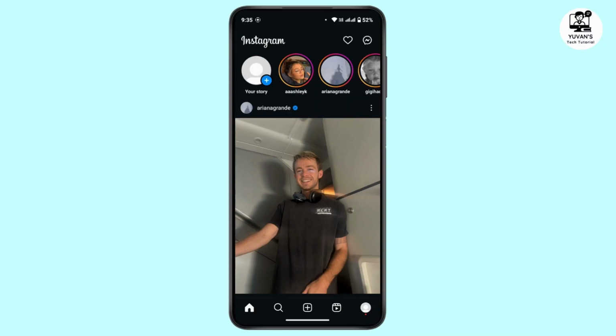Now the second method to enable See Translation option is to go to your language settings. For that, go to settings, go to account and then language, and then select a language other than your default, which makes your bio eligible for translation if it differs from the selected language.